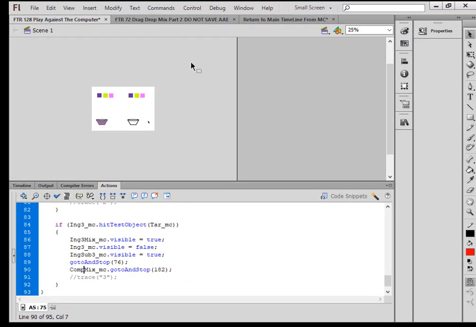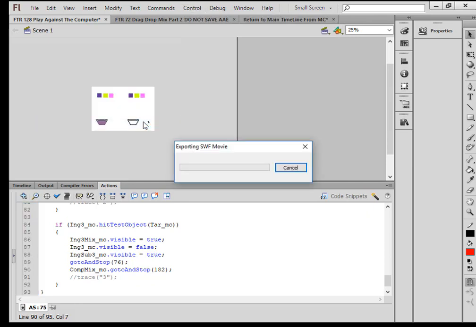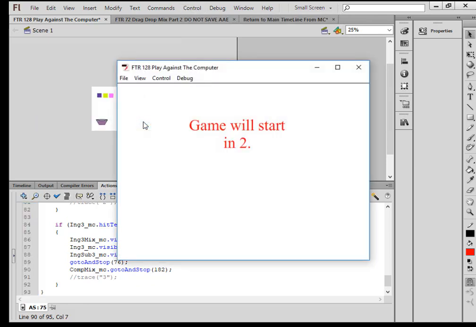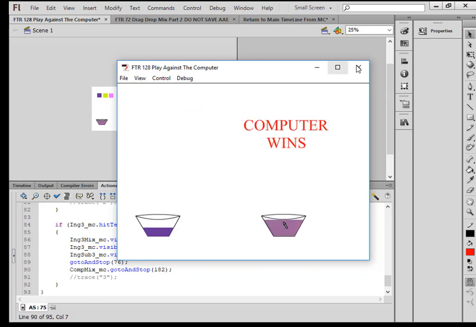Now, let's see if I got some. I'm sure something's going to not work. 3, 2, 1. I'm going to let the computer win first. 1, 2, 3. Computer wins and I can't move anything.